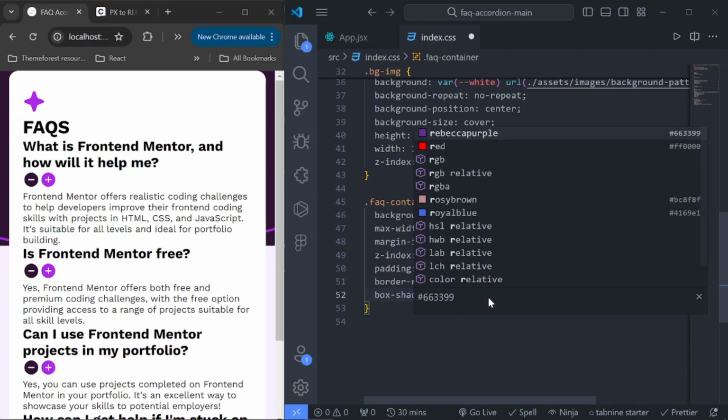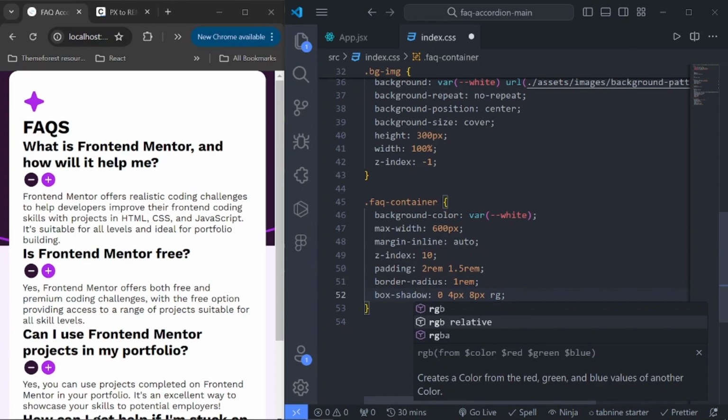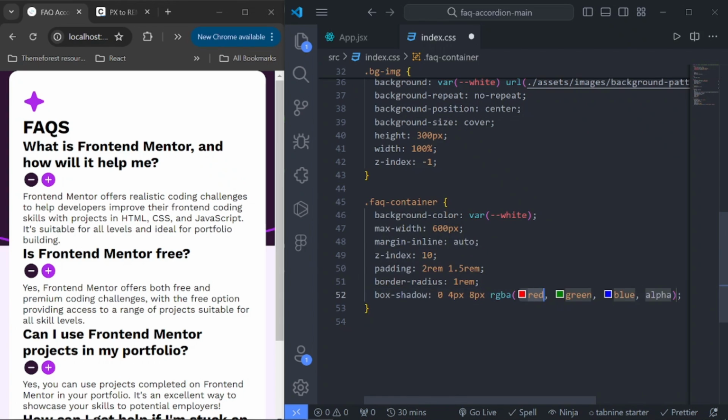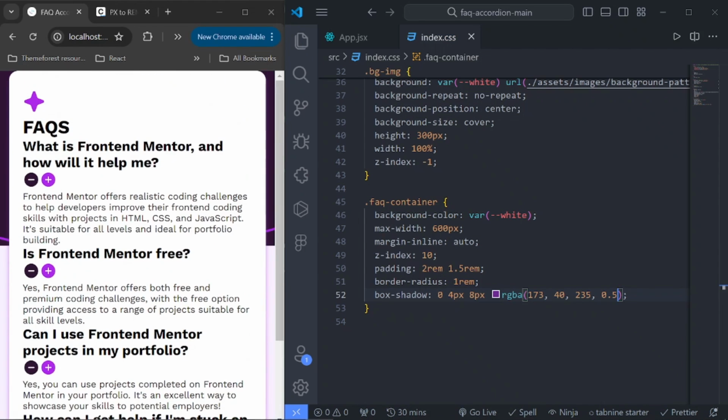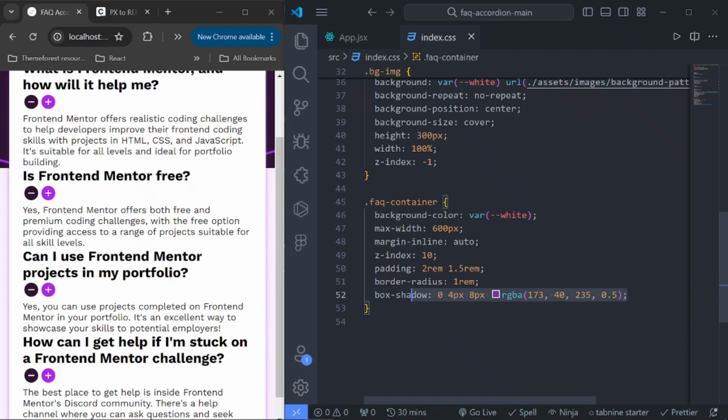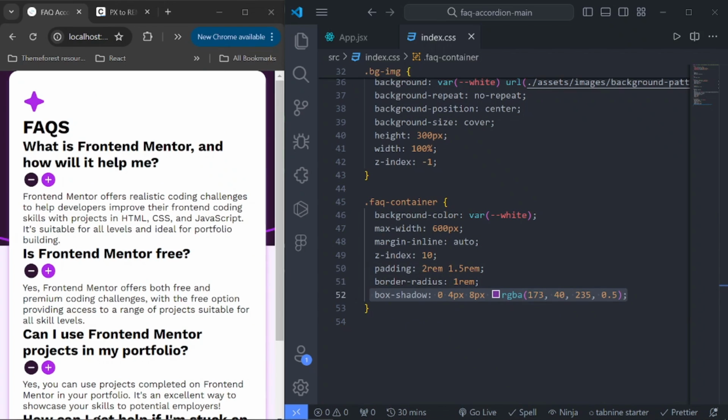should be 173, 40, 235, 0.5. So have this kind of purple blue around it. So I guess if you're wondering how I came up with this, it's just by playing with the numbers. Yeah, that's just basically it.